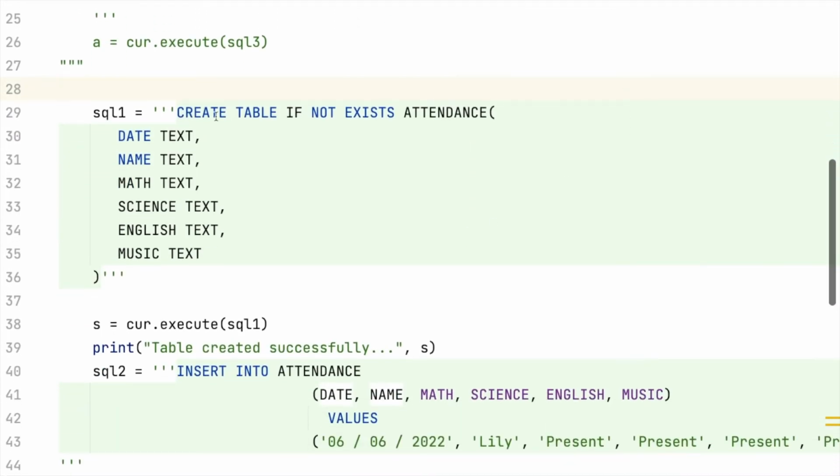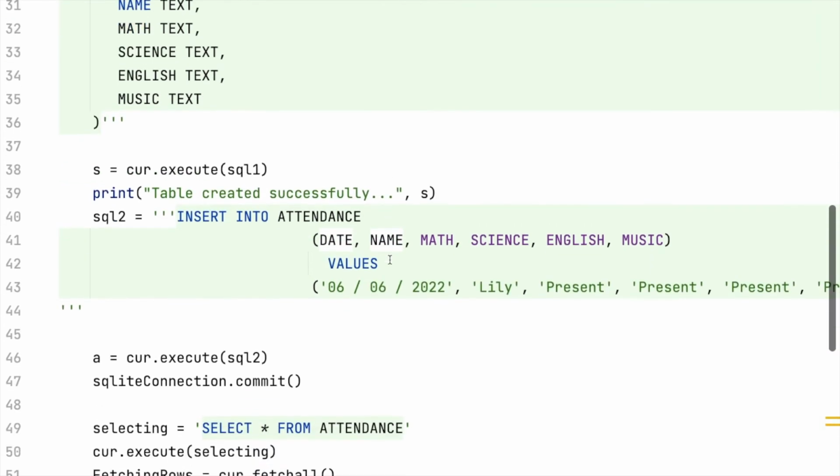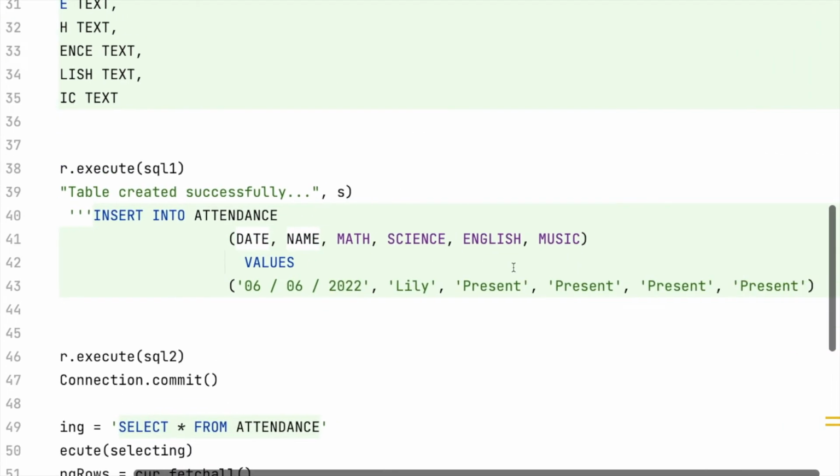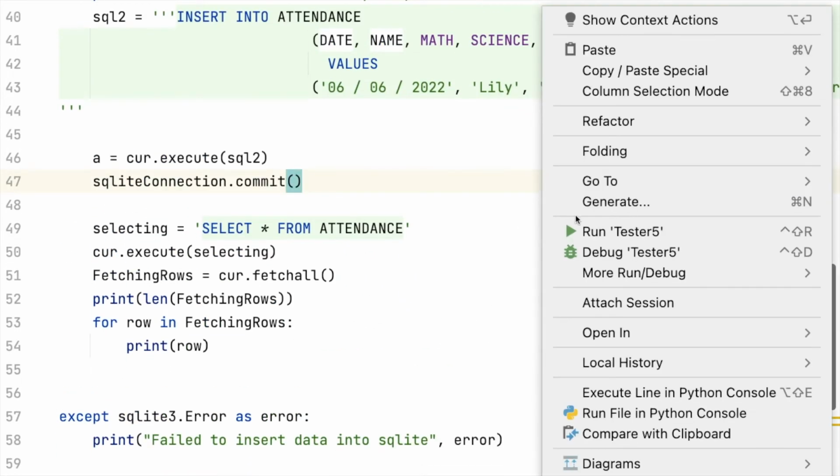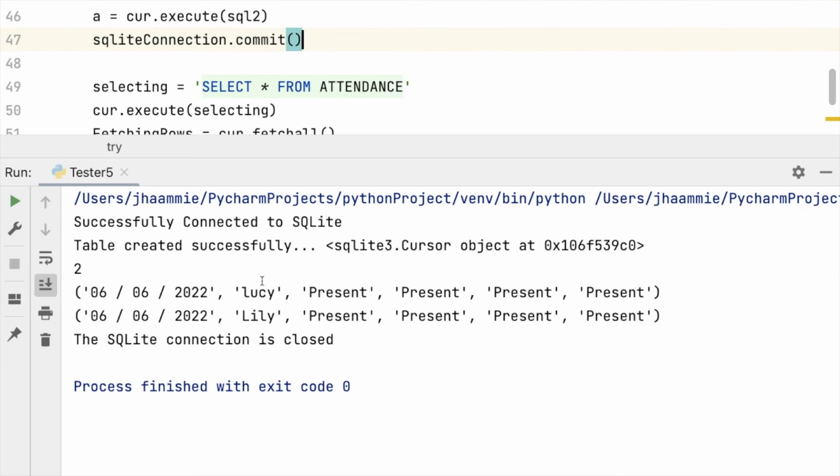Okay, so here I've created my table, executed, table created successfully. Then I've changed this to Lily. Okay, now I'm gonna run this again. So you can see it's giving me 2. So now I've got Lucy and then Lily. This is meant to be the other way around, but never mind.